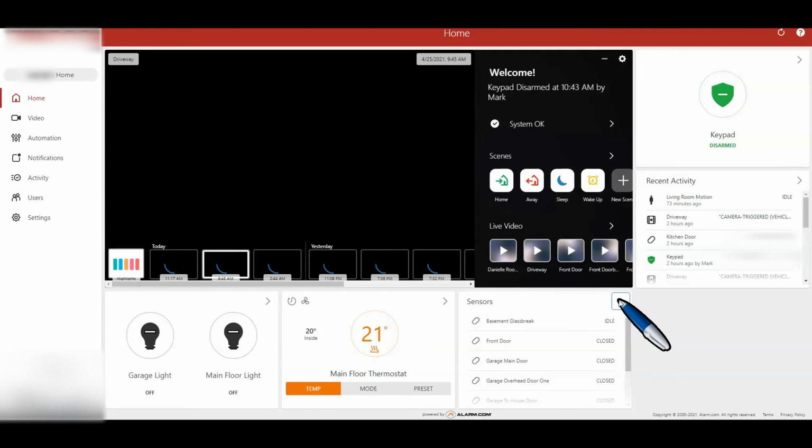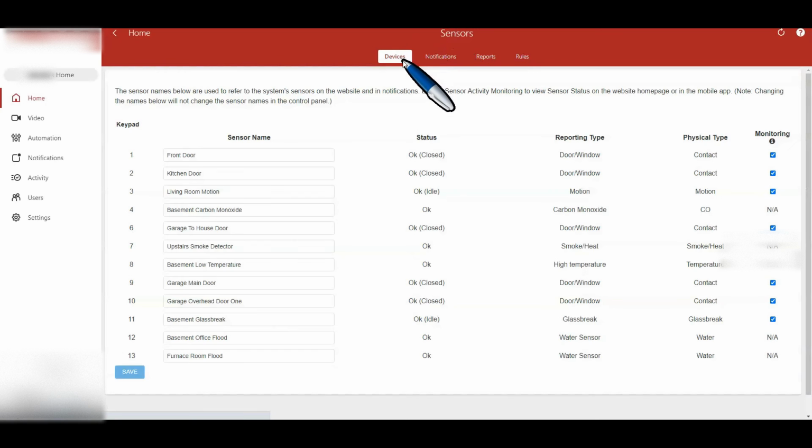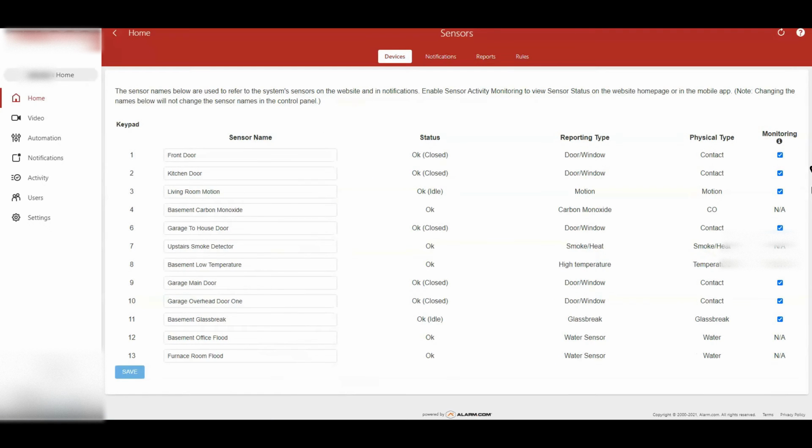Sensors, again, clicking on that tab will reveal devices, all their names, status, physical type, recording type, and again, the status, whether it be open, closed, or idle. And then you can always change the name from here. I recommend not to, or if you are going to, just notify your monitoring center that, hey, I changed the front door to the main entrance door, so they will know to adjust it accordingly.